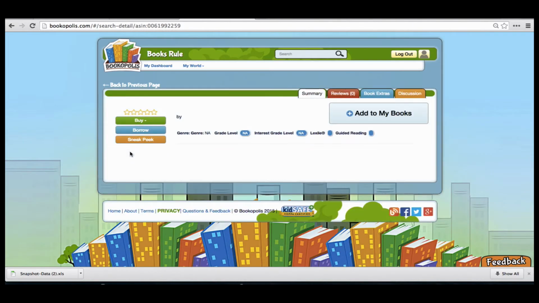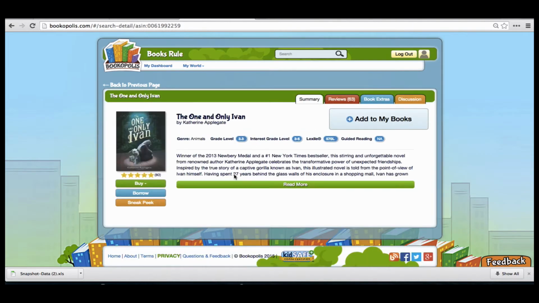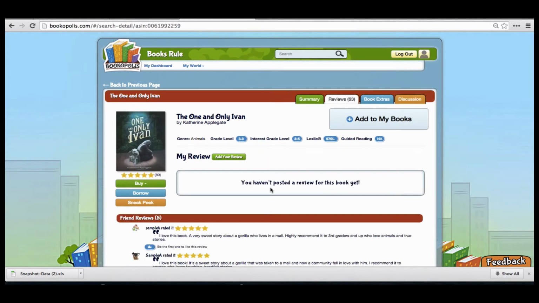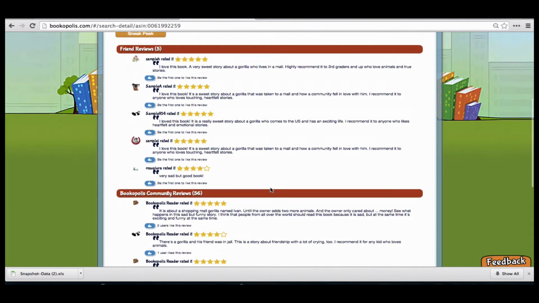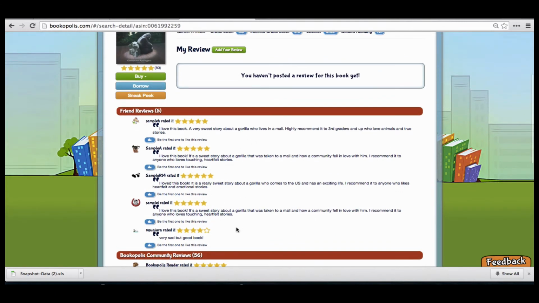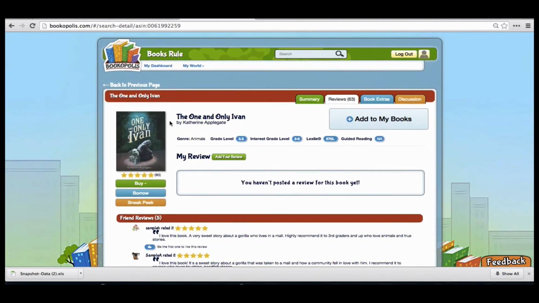You can click into the book and find out the level information, the summary, see other reviews of students in Bookopolis or the students in your class easily for that book.